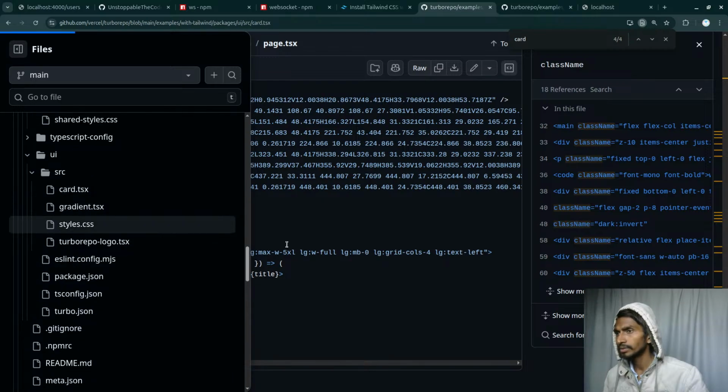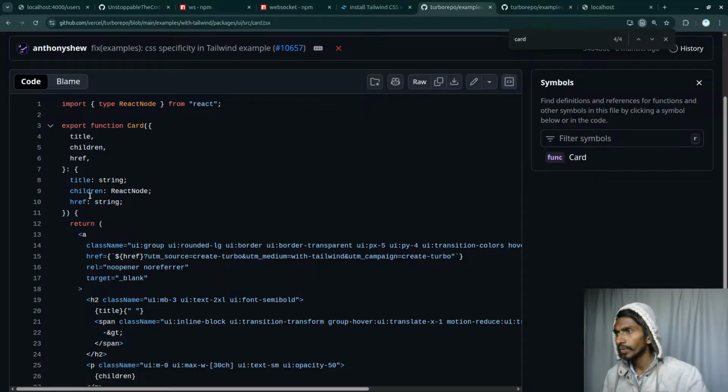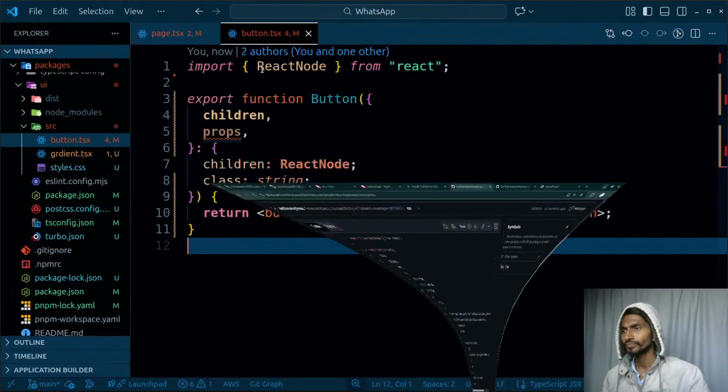And class name, fine, and inside card, UI card. What was I doing here? I was getting the children. I wasn't getting the style, so I was styling it separately. Let's even do that here.